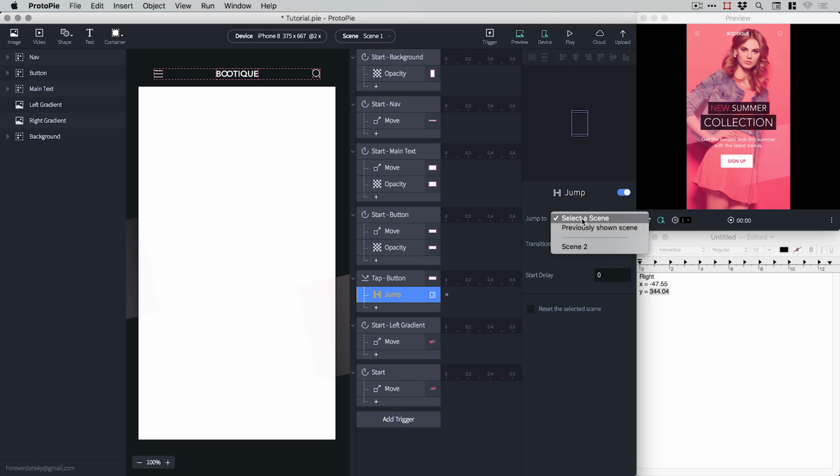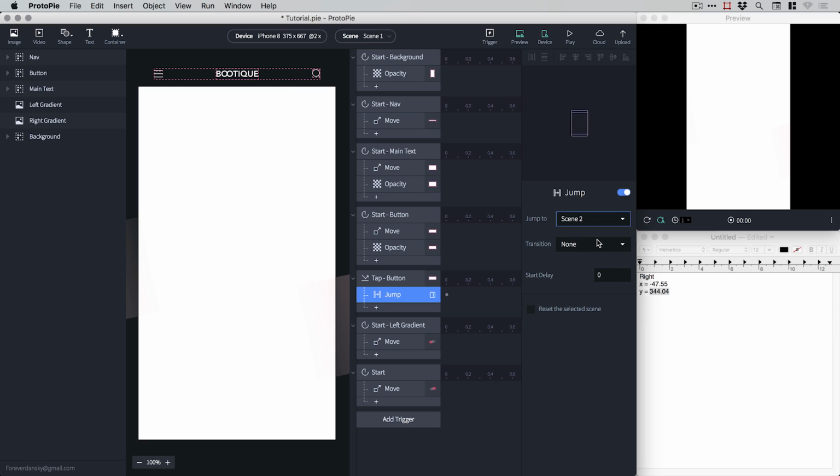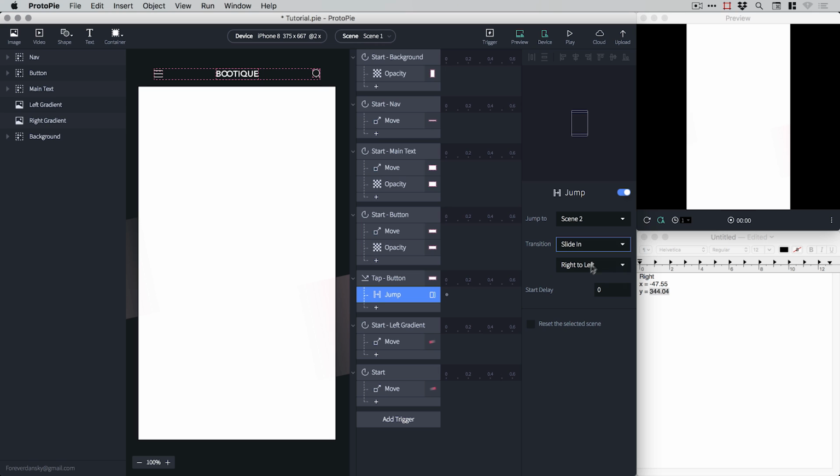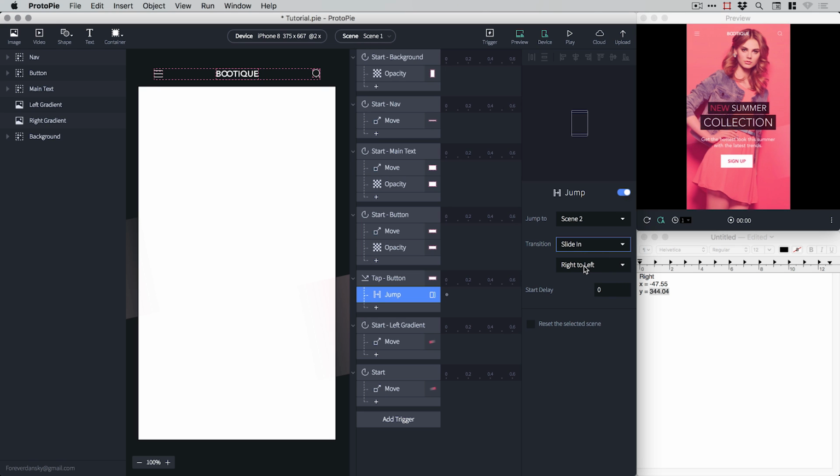Now jump means that we can jump to another scene. So when the user taps on our sign up button, we want them to jump to our scene 2, which is of course where we put the assets for our sign up screen. So we want them to jump to scene 2. How do we want them to get there? Well, we can choose some different transitions. So we might want them to slide in. And we might want the screen to slide in from bottom to top.